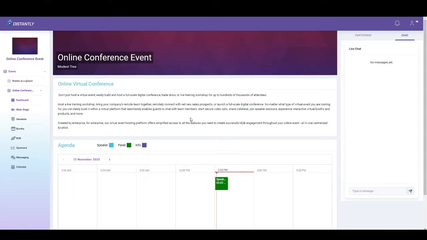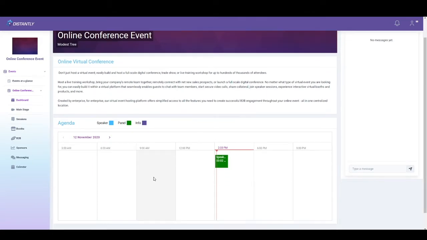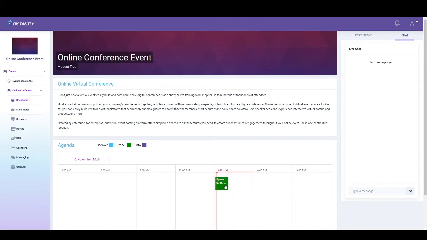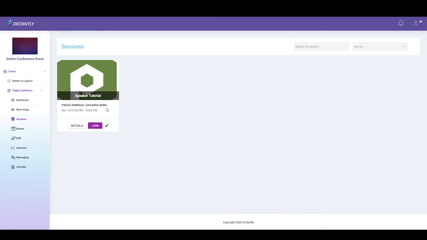This is the dashboard of your event, and this is where you can see your description and the agenda of sessions. So I can see the active session that lines up with this red line. And if I go to the session tab, I can see the list of sessions. So I can see I'm listed as a speaker in this session.